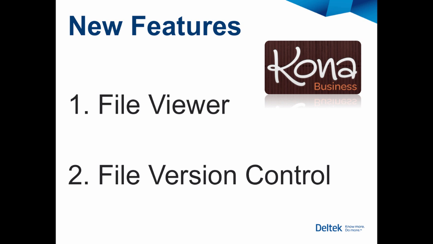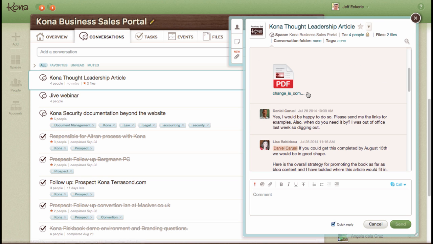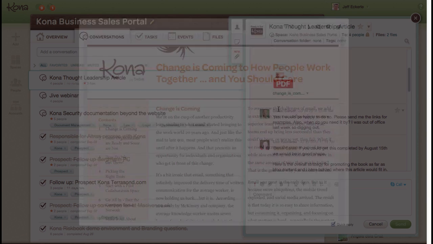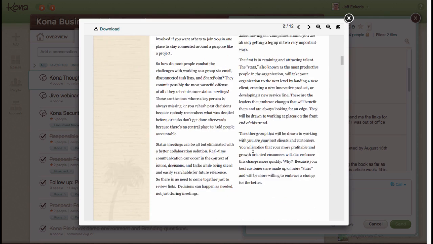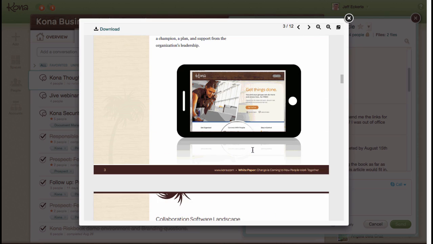So previously, the only way that you could really see what was in a file uploaded to Kona was to download the file. Well, that's no longer the case. Once you agree to terms of the Google service that enables file viewing, you can now view files without having to download them, and that's quicker. Of course, you can still download a file from the viewer.